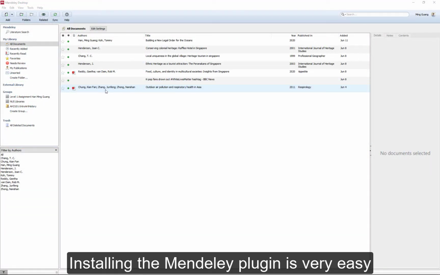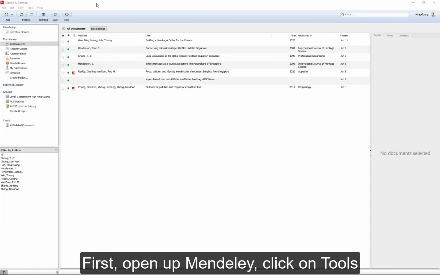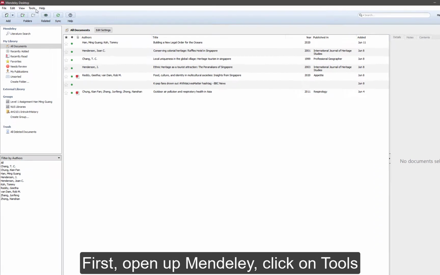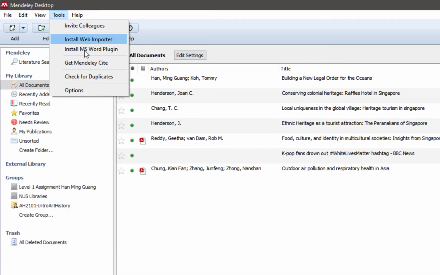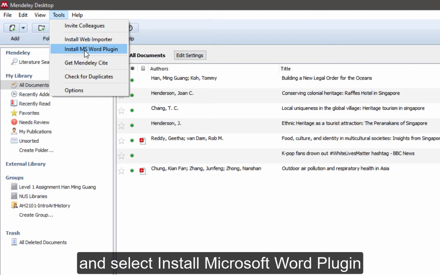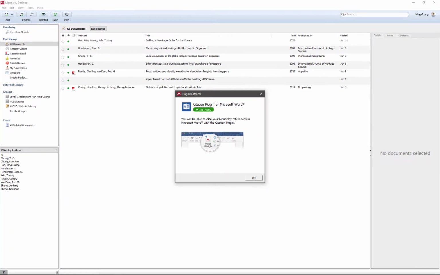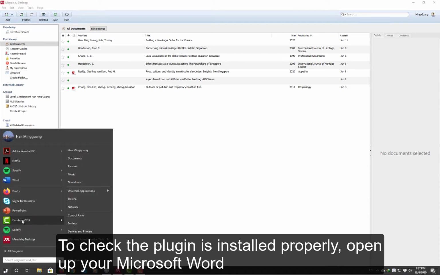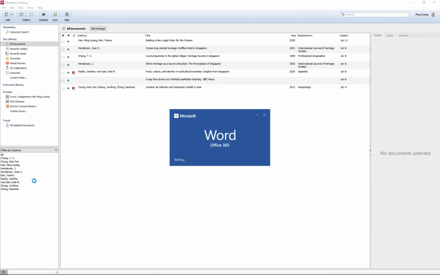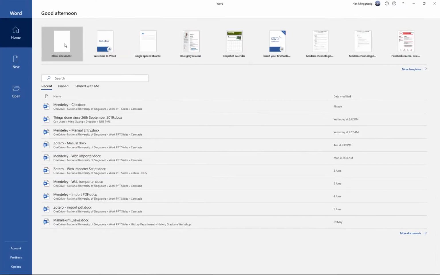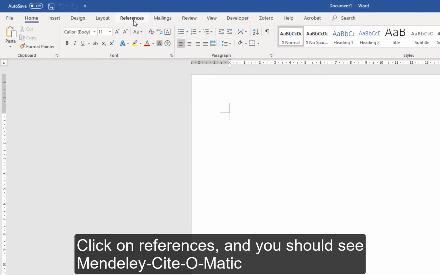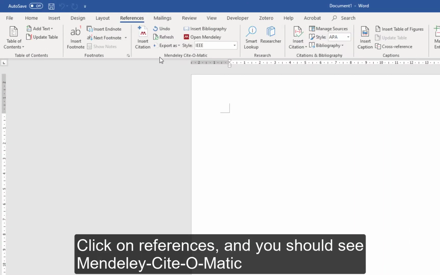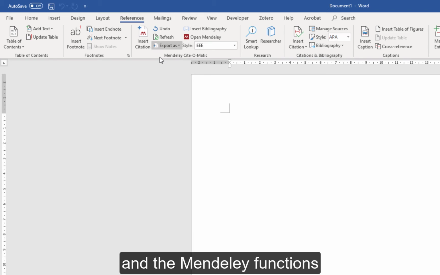Installing the Mendeley plugin is very easy. First, open up Mendeley, click on Tools, and select Install Microsoft Word plugin. To check the plugin is installed properly, open up your Microsoft Word, click on References, and you should see Mendeley Cite-O-Matic and the Mendeley functions.